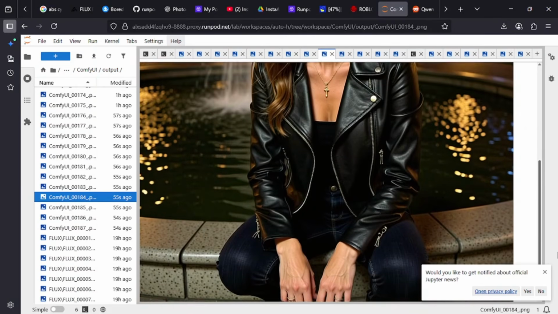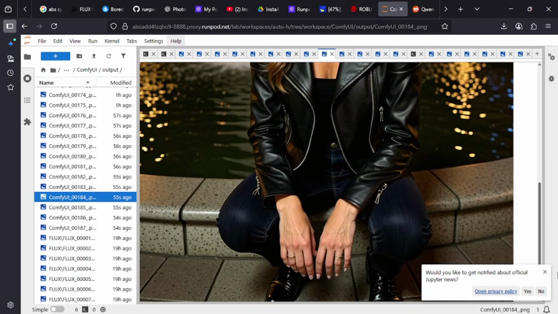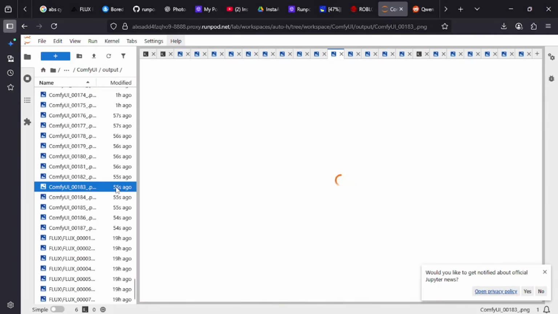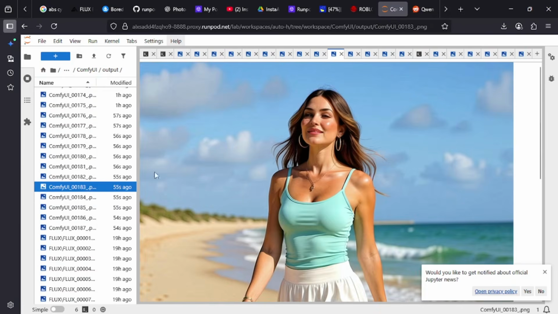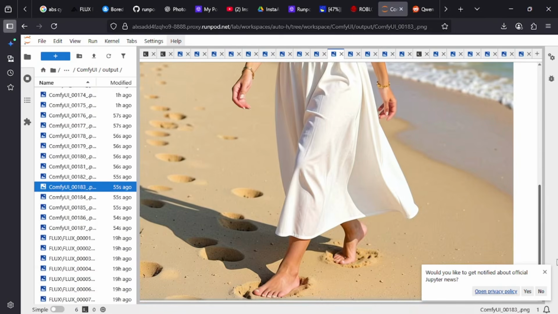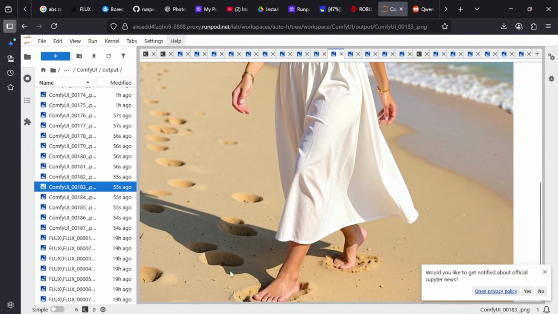Let's see how the hands look. Hands look great. Could be a little bit more of a dumb section here, but we'll get better at that. Anyway, beautiful beach shot here. And I think it's keeping character consistency very well. She does have feet like a camel, but it's all good.